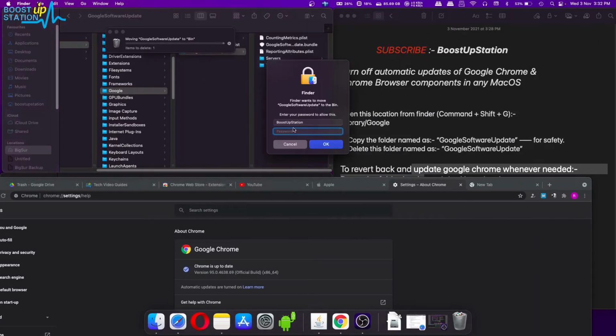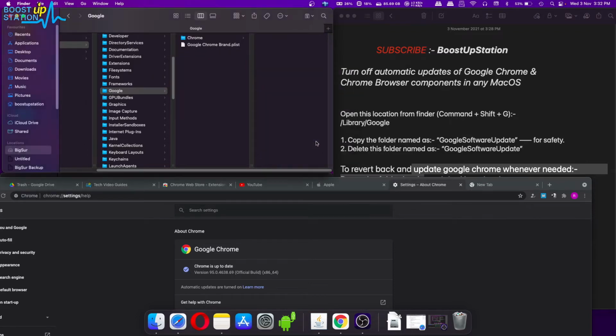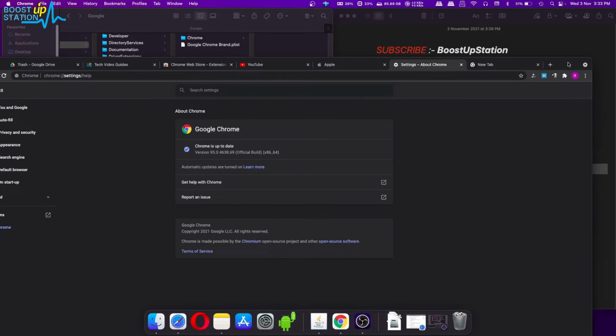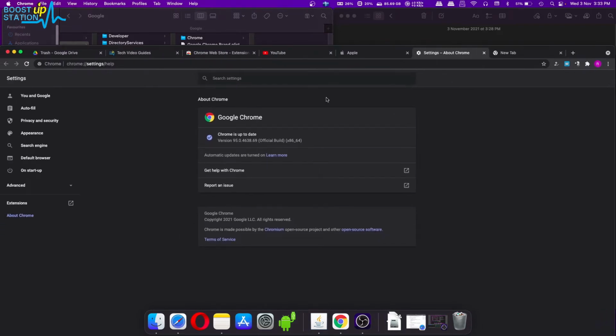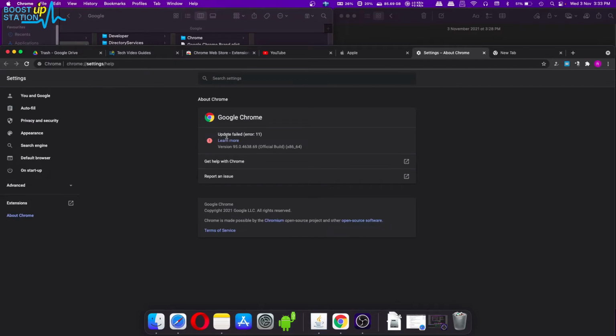Now it will be asking you to enter your user password, so just type it and click on OK. Now this folder has been deleted, and if we try to refresh the page, you can see that update has failed. It means that we have successfully stopped the automatic updates.